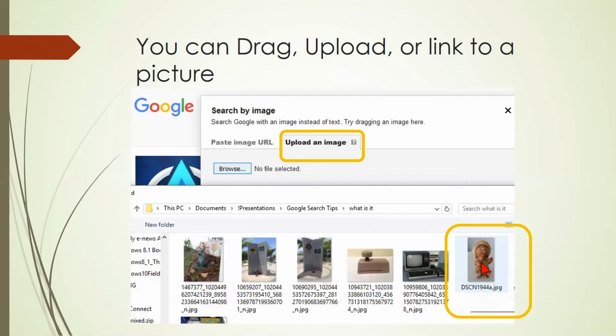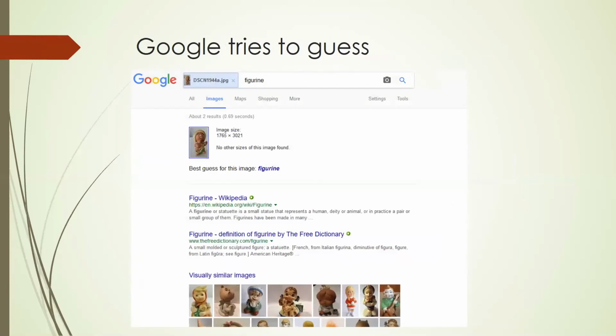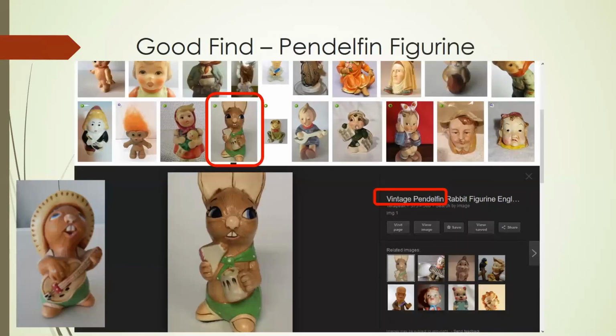But in this case, it did, and when I clicked on it, I uploaded it, and then it searched. And what it found, it says, okay, this is a figurine of some sort. And then it showed me a bunch of visually similar images. And as I'm zooming in so you can see it better, notice that there's another one very similar to it. And when I clicked on it, it says that's a vintage Pendleton rabbit figurine.